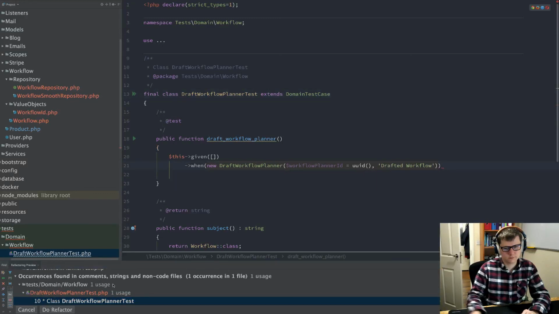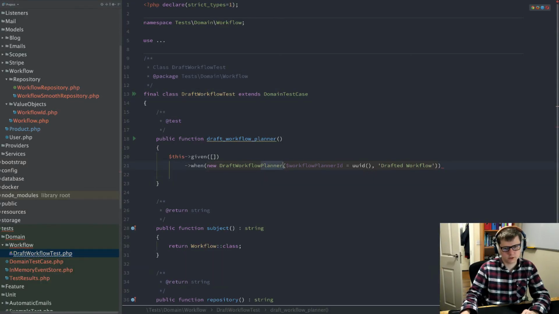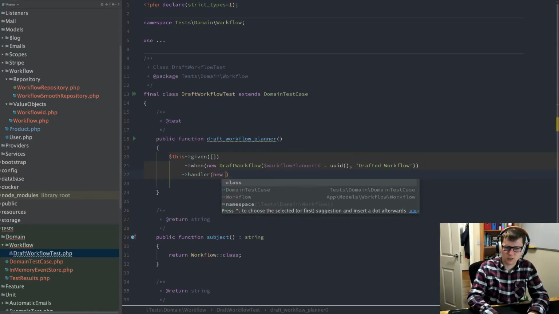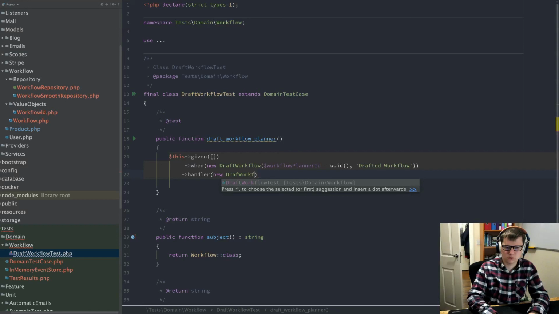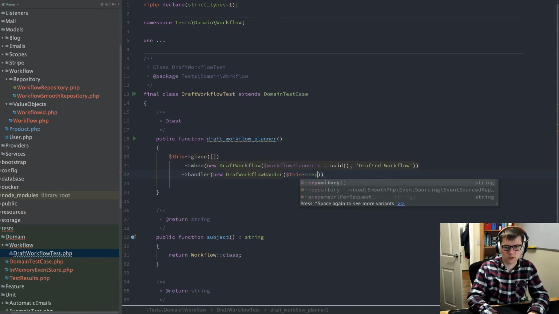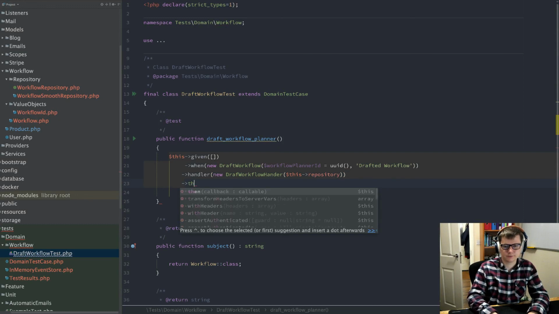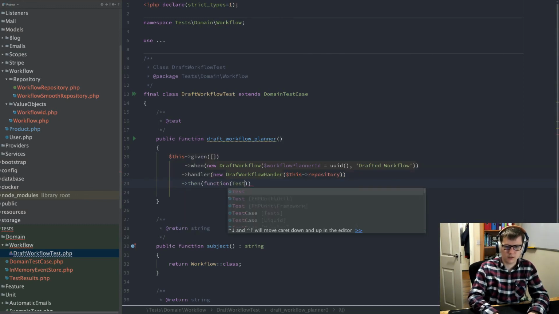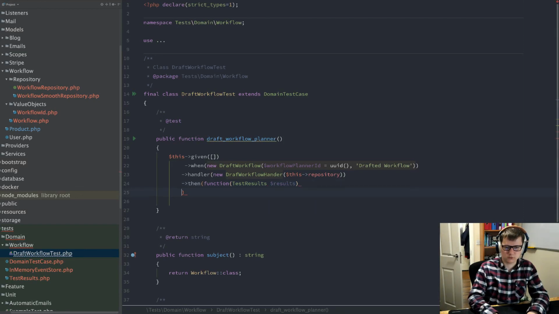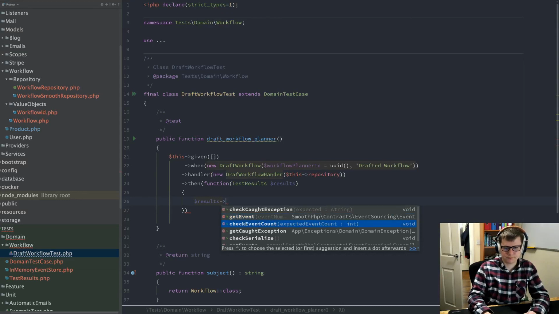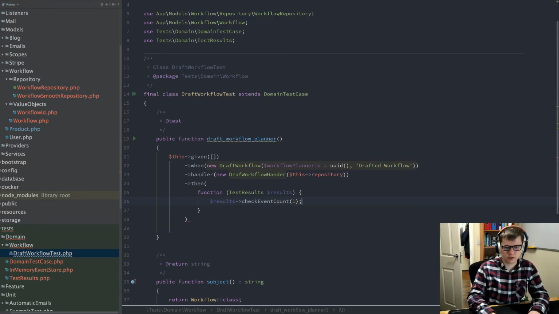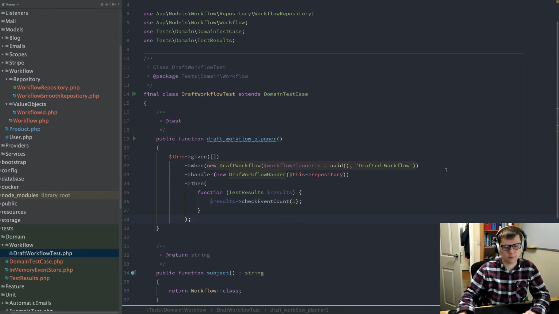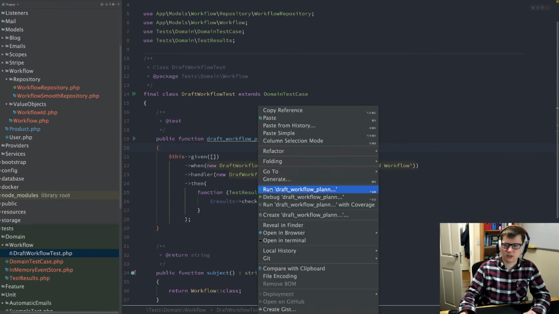Okay. Do a refactor. So this will now be just draft a workflow. Handle draft workflow handler, and then this just takes a repository. Then function test results, and then in this case we expect one event to have occurred. I'll come in and type out what that should be in a minute, but let's just check if I can run this test.